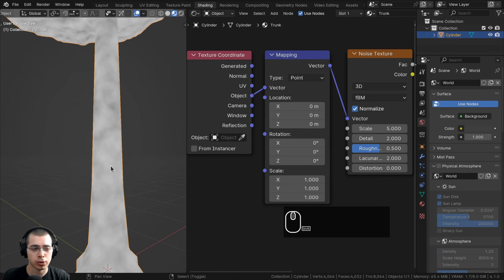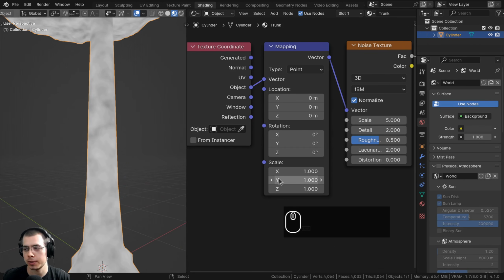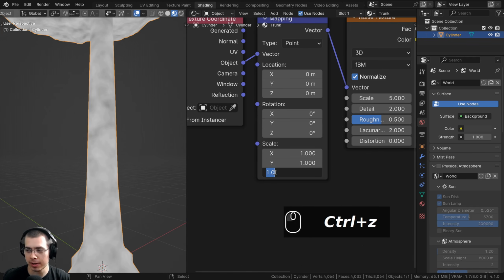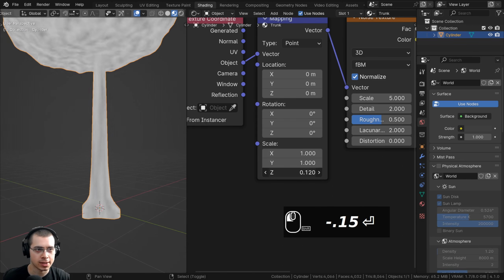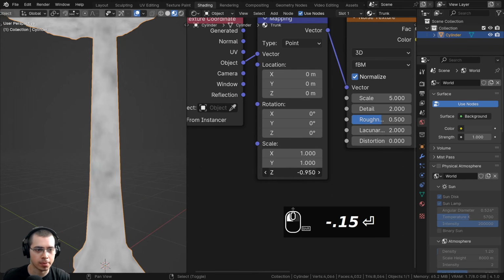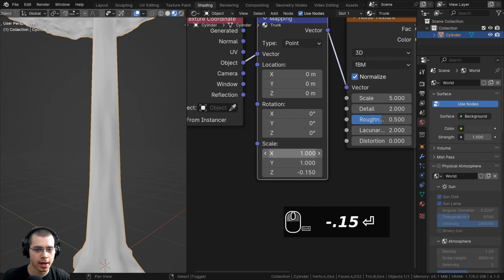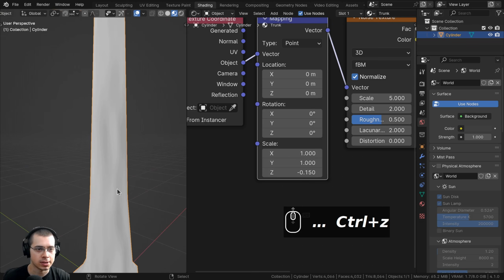Now to make this look more like tree bark, I want to stretch the noise texture. So here on this Z value, I'll turn this to a negative 0.15. So you can see the Z value is kind of stretching it up and down. And then there's also the Y and the X, but we're going to leave those how they are. I'm just going to stretch the Z value. So you can see now it's going up.